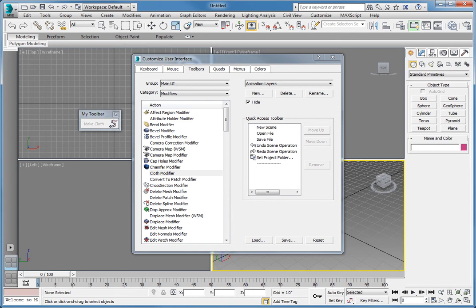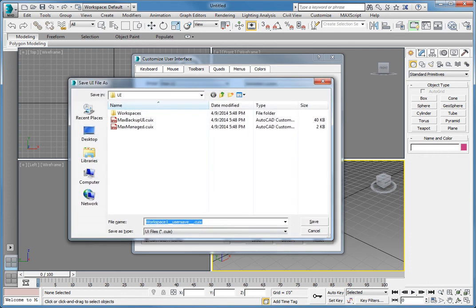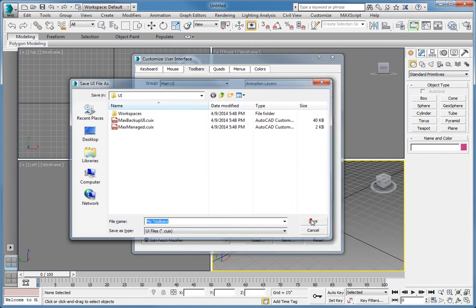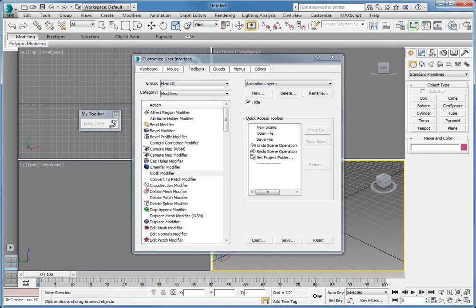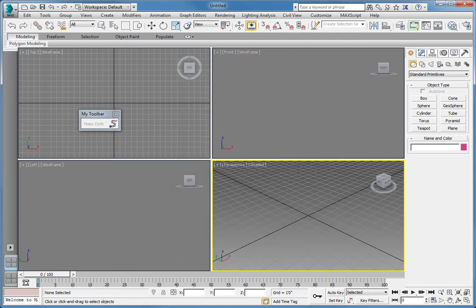To save the changes to the toolbar, in the CUI dialog, click Save. The program displays the Save UI File As dialog. In the field name, type My Toolbars and then click Save. This will save the toolbar portion of the user interface. Click the X in the upper right to close the CUI dialog, and then do the same thing to close the new custom toolbar.